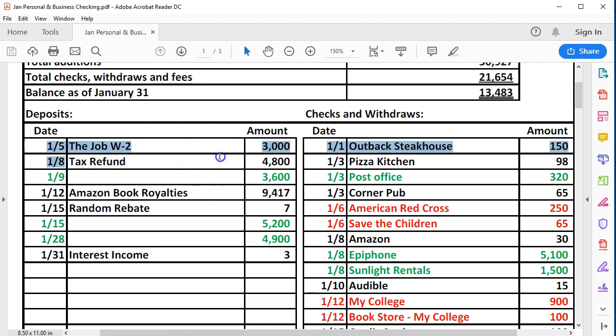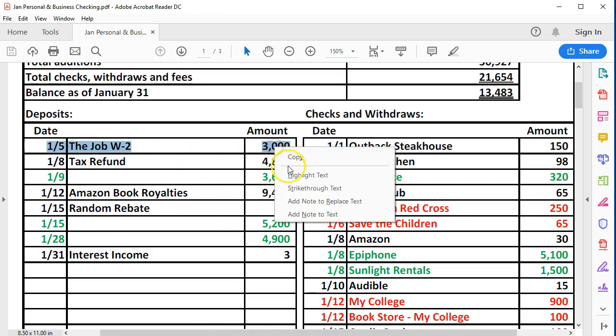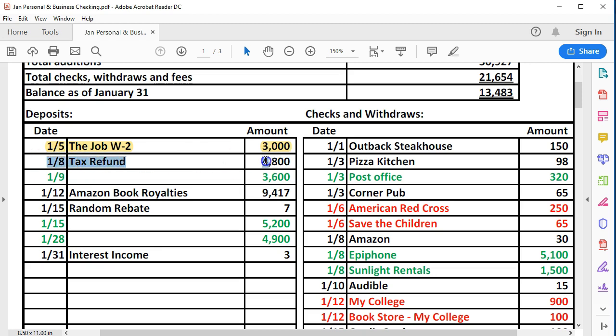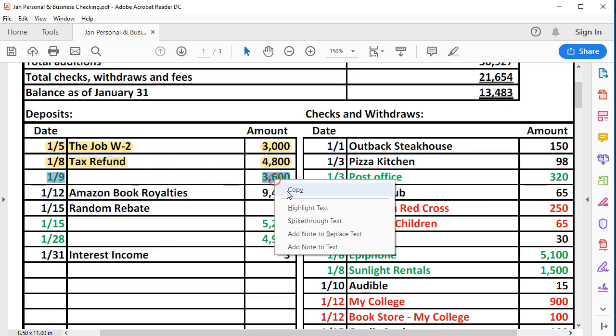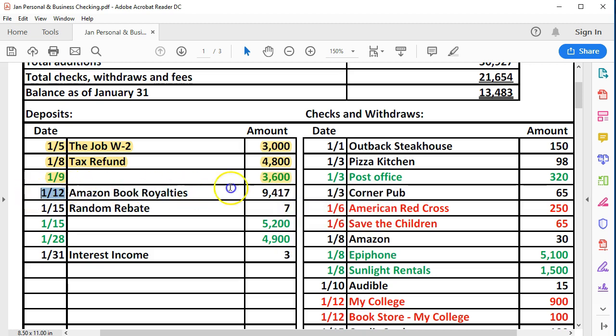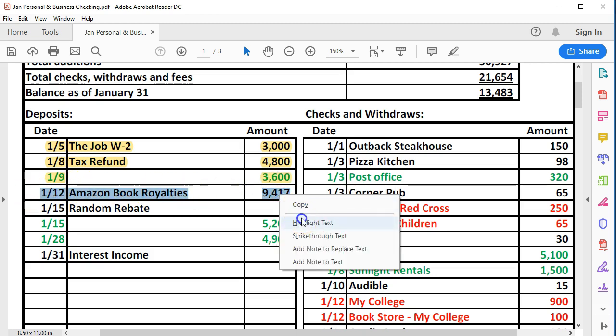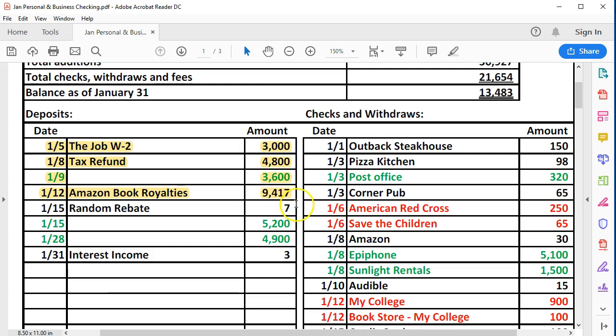Let's go ahead and cross these off. We haven't been crossing these off as we go. We'll highlight that. That's done. That's done. That's done. See, that makes us feel better. The work has all been completed here. So now we're on the random rebate.